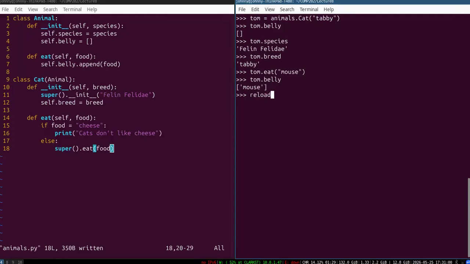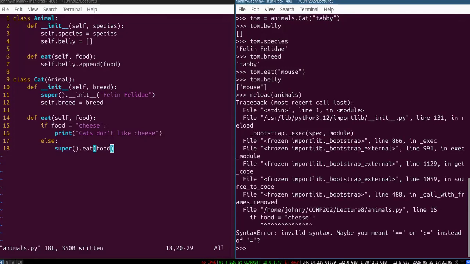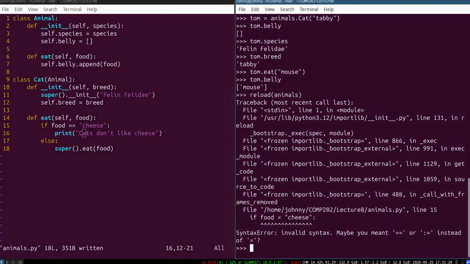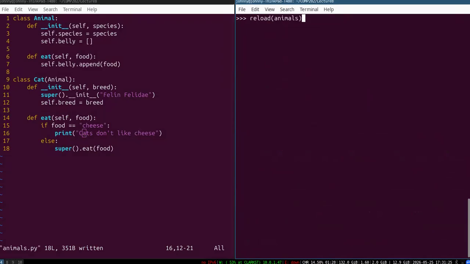If I reload animals, invalid syntax. Hold on a second. It didn't like that. Oh, classic. Man, it's a good thing I don't have to take your quizzes, huh? I'd get totally screwed on the syntax mistakes. There we go. Okay, now if we reload animals, there we go.